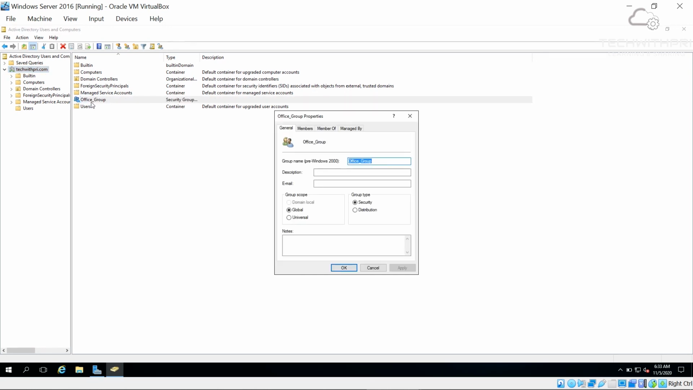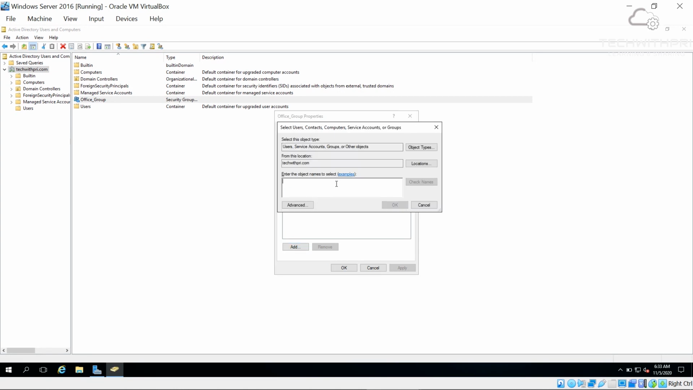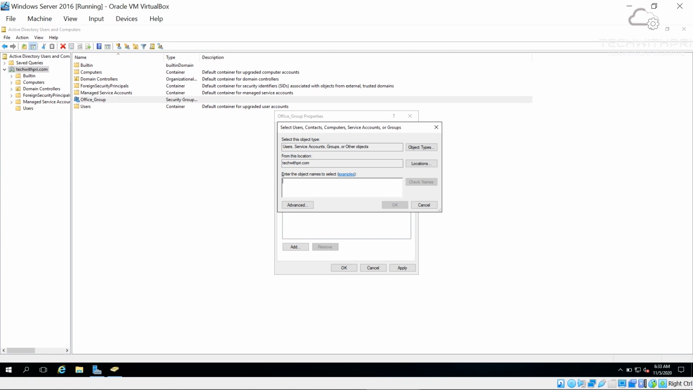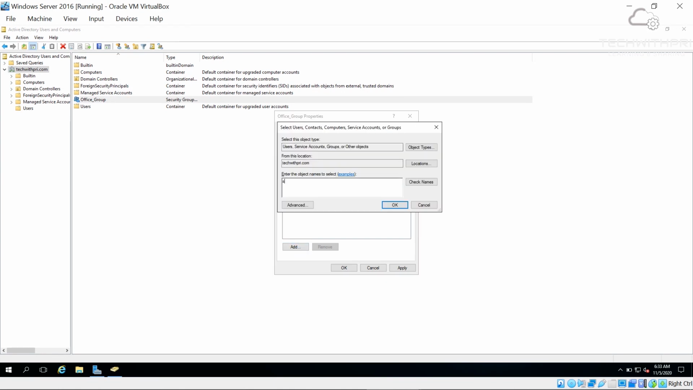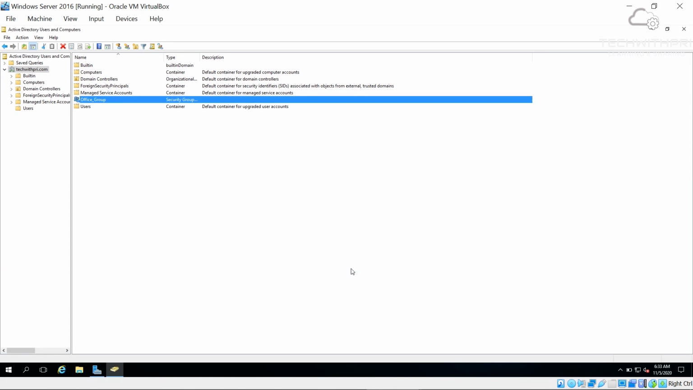Now I'll go here, and in the Members tab, I can click on Add and add a member like Harry. Just type the name Harry and you can see Harry is there. Next we have Robert. Robert is added. Now Sean is added. Great. Just click on Apply and now OK.